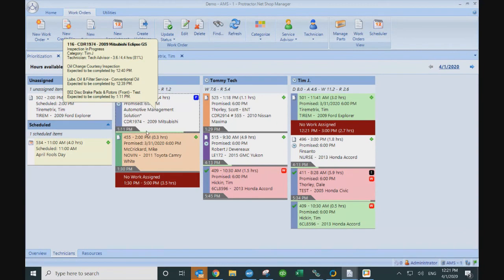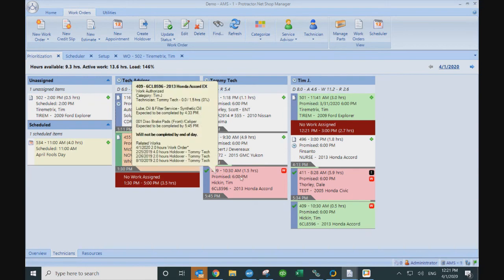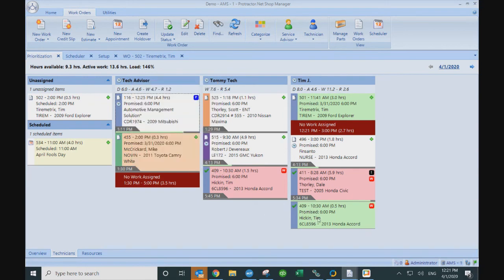Once that ticket is completed, you don't want to see it on the technician's list of jobs because they don't have anything left to do on that ticket. The only other time you may get that is if you look at this ticket 409, it's actually in both columns. That means I have some jobs assigned to Tommy Tech and some jobs assigned to Tim. Tim has completed his work, but Tommy has not. So the ticket is going to remain on this screen until Tommy finishes and it's marked as completed.